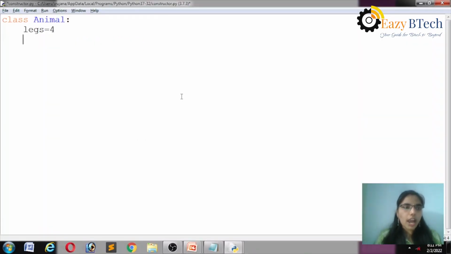After that, I am taking a class method. What is a class method? When we are defining a class method, must and should we have to give a decorator. What is that? @classmethod is a decorator. So whenever we are writing a class method, we must give the classmethod decorator. After that, just write the definition for the class method, that is walk.